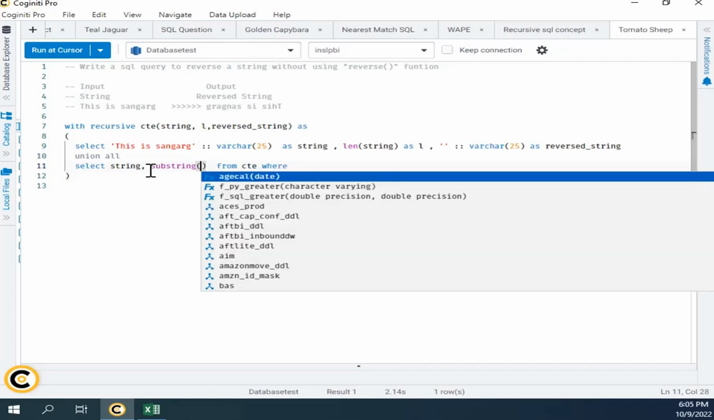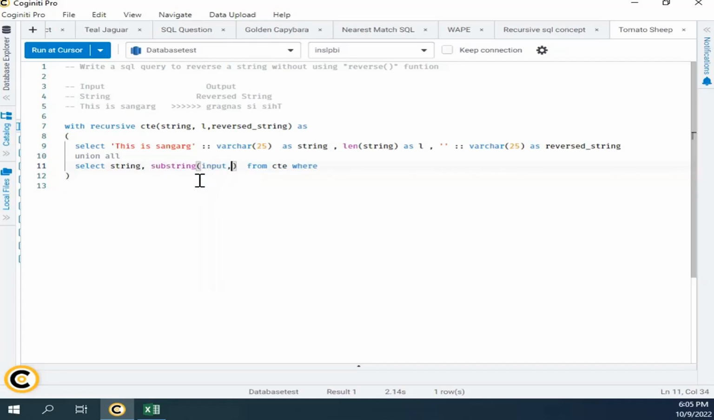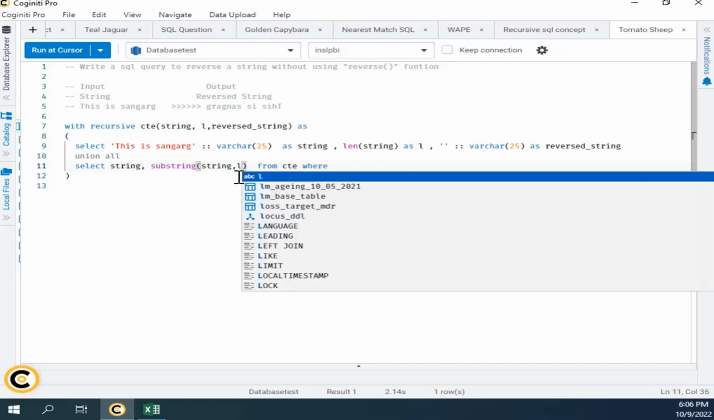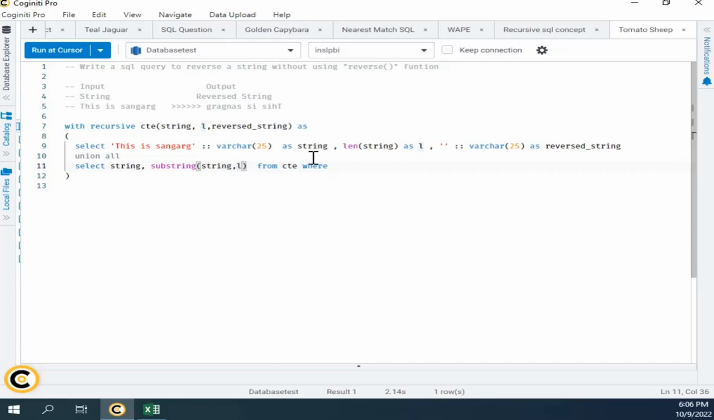substring function in SQL. How the substring function works is: input column, index, and how many letters I want to pick. Here the input is my string column. After that, I have to define on which index it should go every time. It should go every time to the last index. How does it pick the last index? That's why we have defined length. And how many letters should it pick every time? One, one, one.